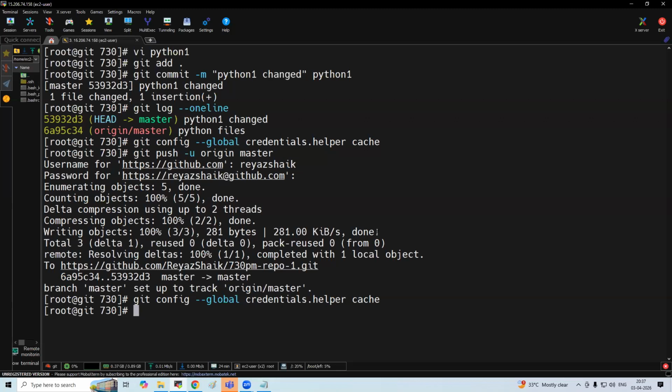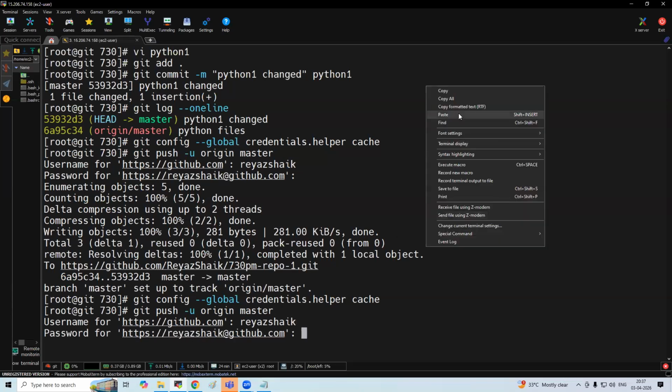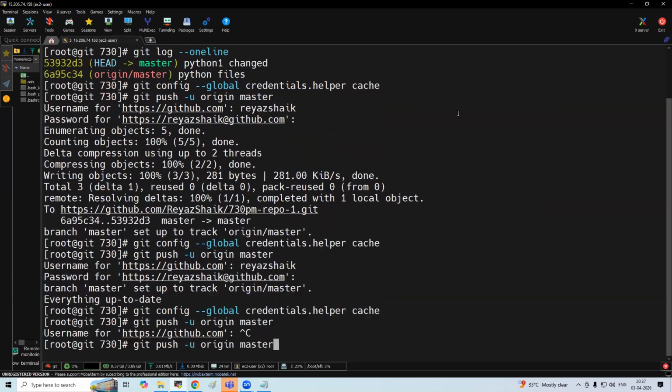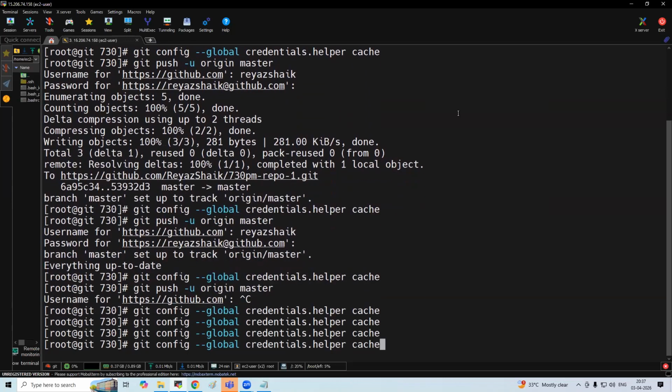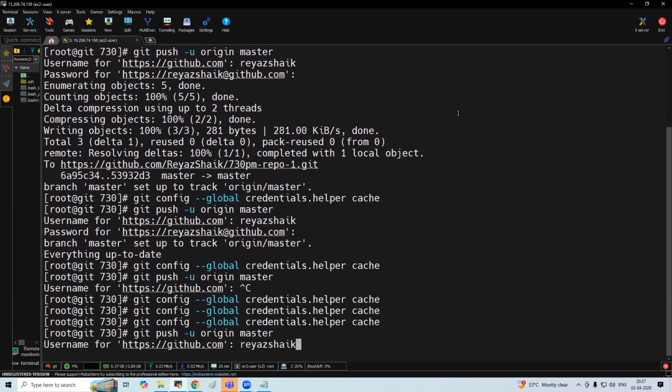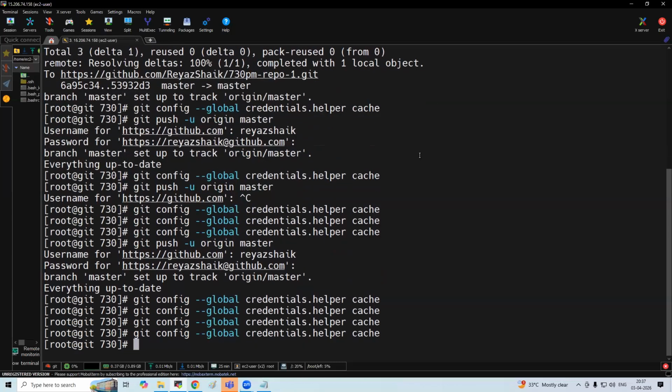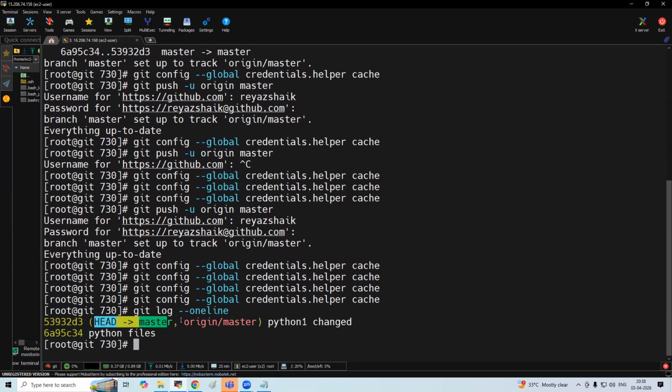Now whenever you push it again, will it ask for the username and password? See, it is asking, but sometimes you need to do it multiple times. Cache. Okay, so push it. Sometimes it will take time. Now when I'm pushing, it says everything is up to date. So when I look at GitHub, both HEAD master and origin master are equal. My local and remote are in the same condition.